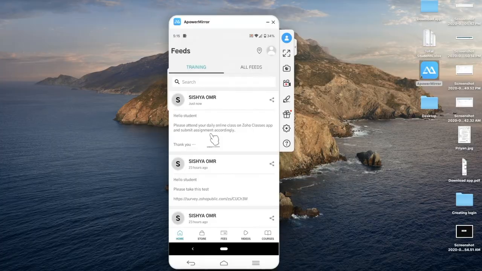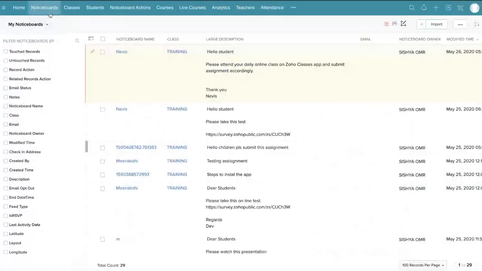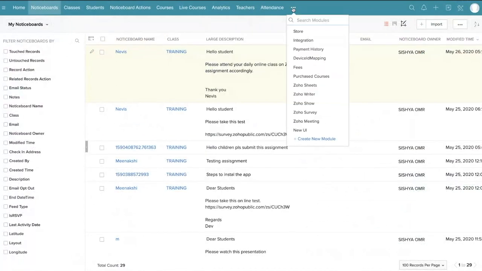So likewise, let me come back to the web version. So not just any announcement, maybe in case you're going to create a meeting. So we have a tab here called Zoho Meeting. So once you get into Zoho Meeting, you would be able to create a new session.